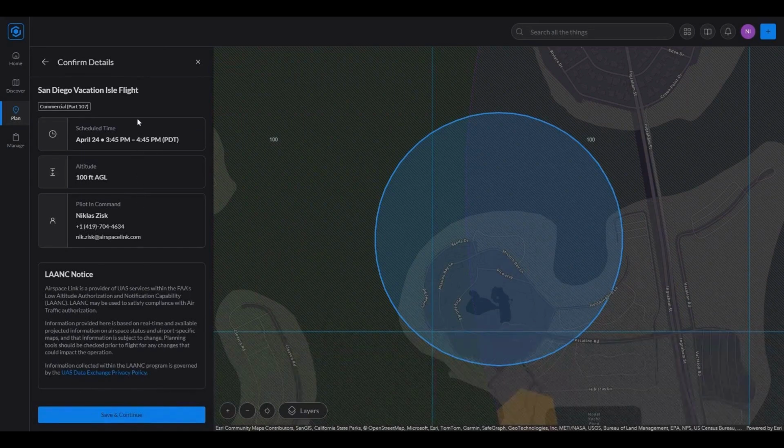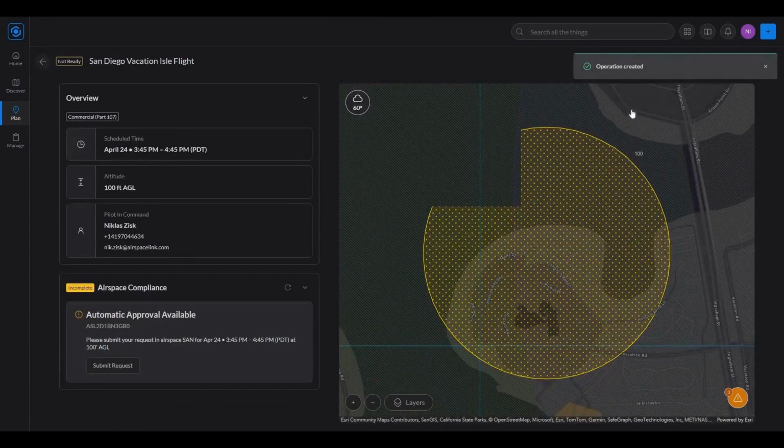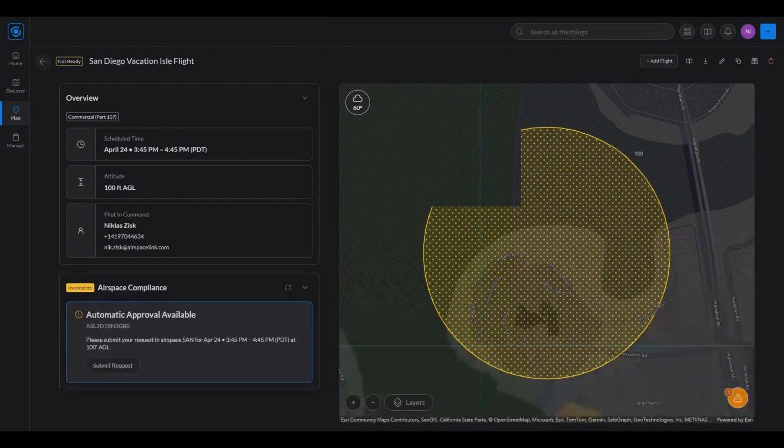As you can see, everything here shows my defaults. I'm good to go with the details, so I'm going to click save and continue. Now you can see that the operation has been created and my airspace compliance is set. I'm going to go ahead and submit my request. You can see now that my request has successfully been submitted and my LANC approval is complete.